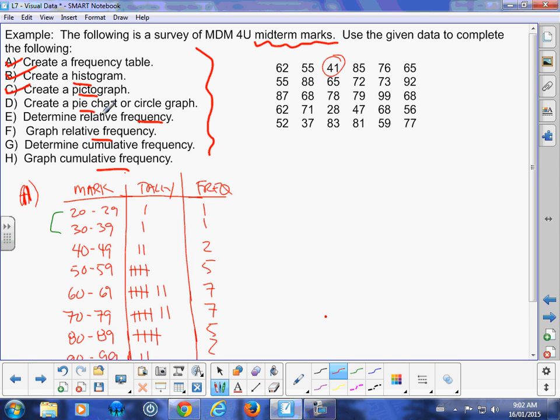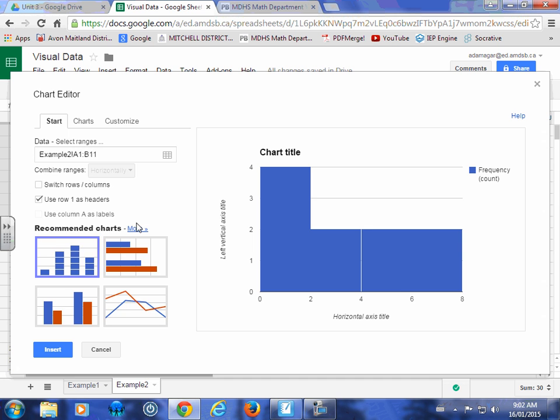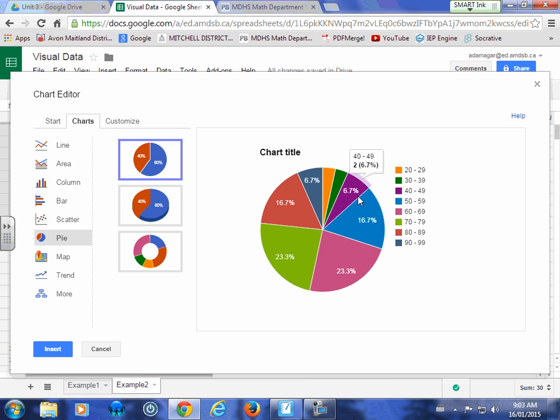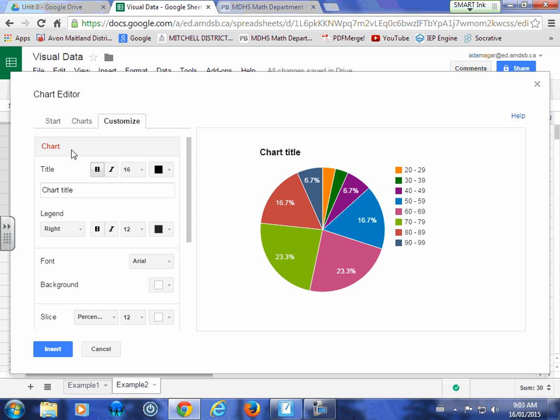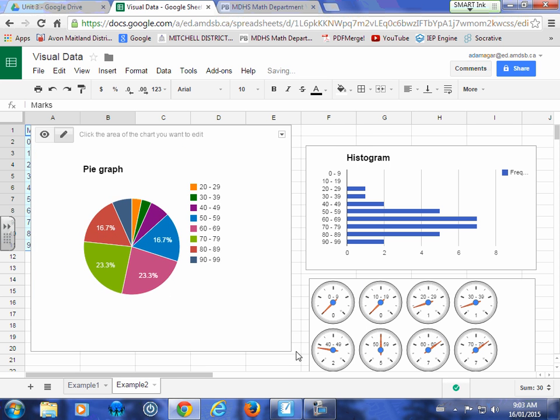So we did the pictograph. Then I need to create a pie graph. The nice thing with the spreadsheet is that I can just highlight my data and pick a different graph. So pie graph: all my ranges are shown by color, and percentages are included. You can change your chart title, and I'm just going to put pie graph. You can put the official ones on when you do the homework and the assignment. All right, so that's my pie graph.